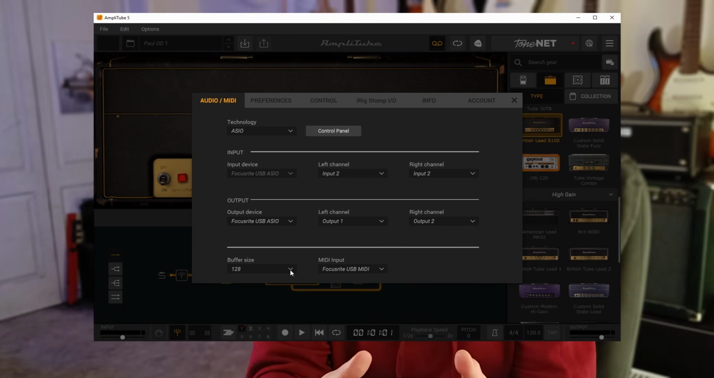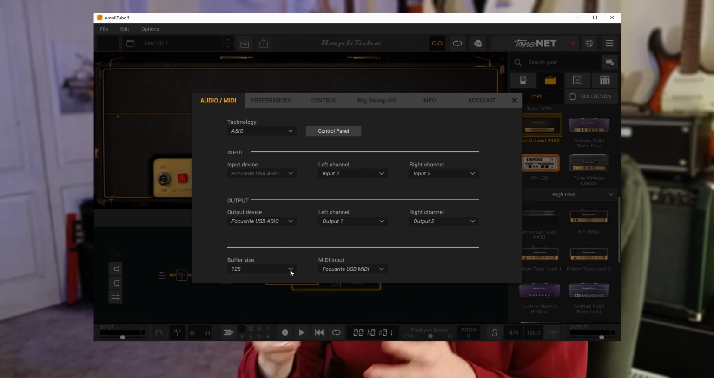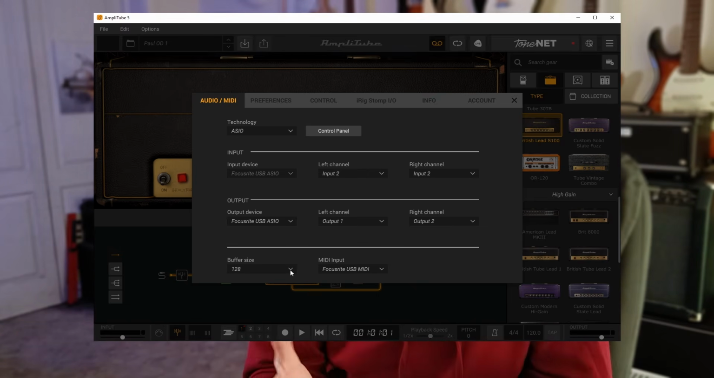Honestly, I would leave it at the default and only mess with it if you start to have either latency or sound quality issues. 128 seems to work well for me.